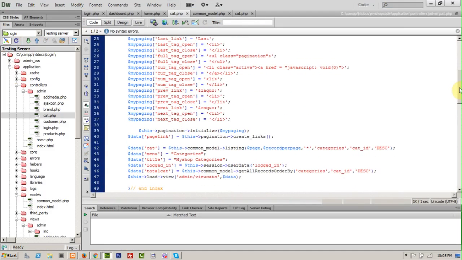Okay, when we have initialized create links and we have sent this to the common model listing method we have used, all the data is fetched from our category table according to page 0 and record per page. So we limit the records that we have fetched from our database.